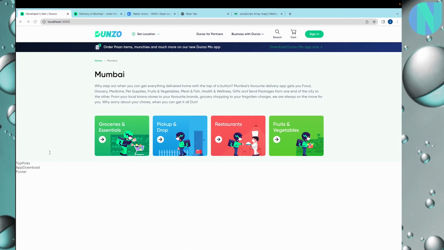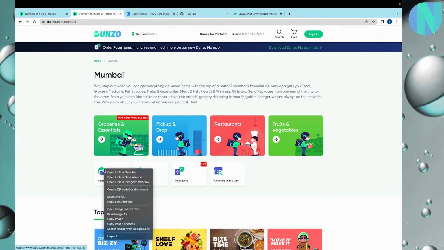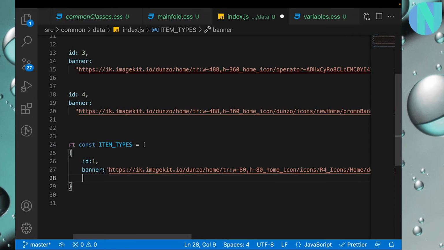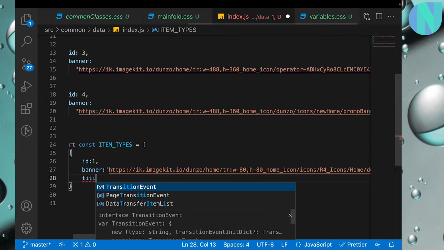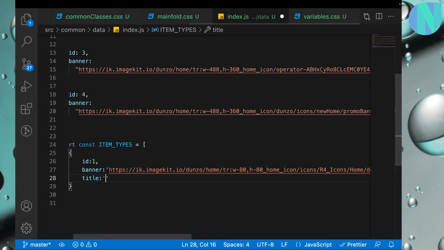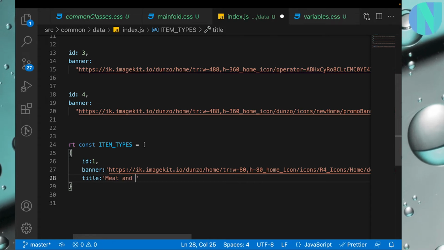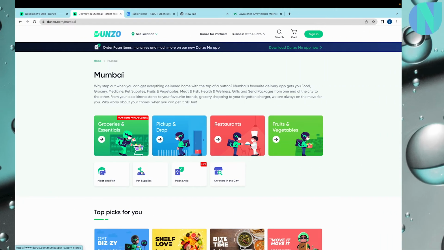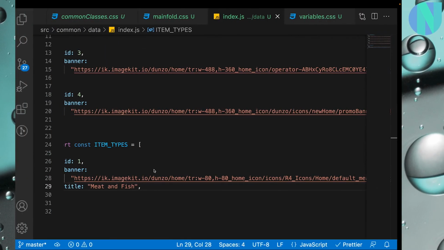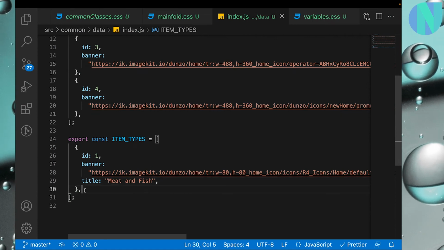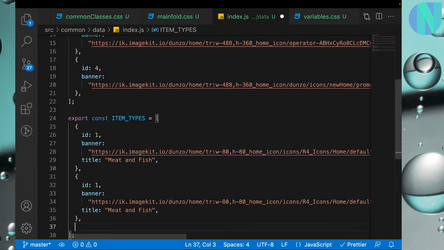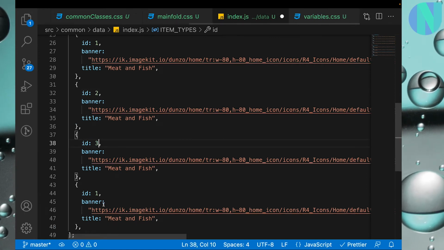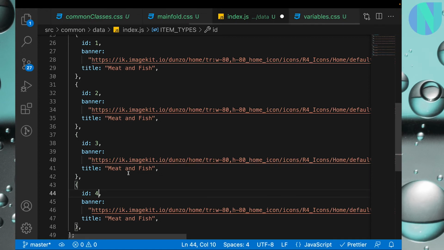For the banner, what I will do is copy this particular logo. So I'll say copy image address, and paste it here. Next to the banner, we have something called title. What is the title of the card? The first one is meat and fish. If I save this, you can see this is meat and fish. The next one is pet supplies. I'll copy this, but before this, I'll just paste it 3 more times. 1, 2, and 3. So this is the second one, this is the third one that we have, and this one is finally the fourth one.